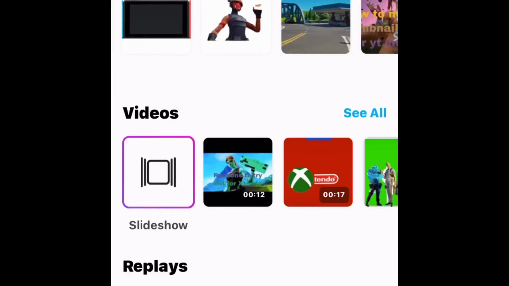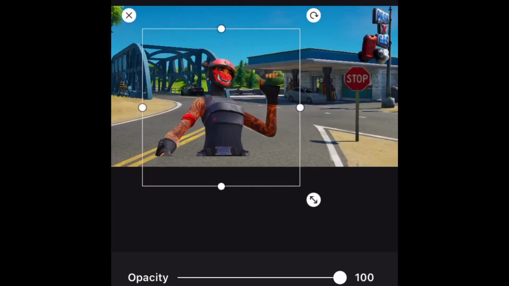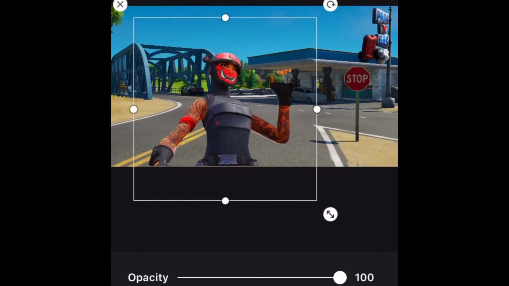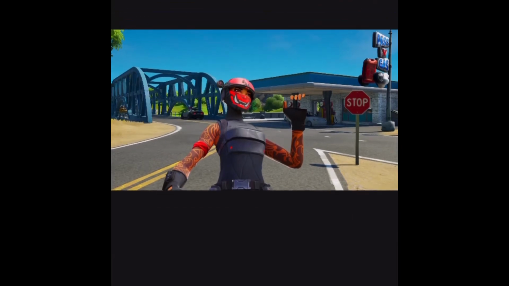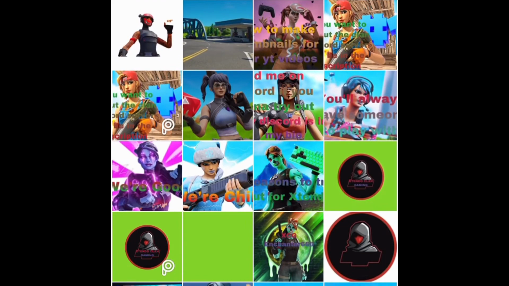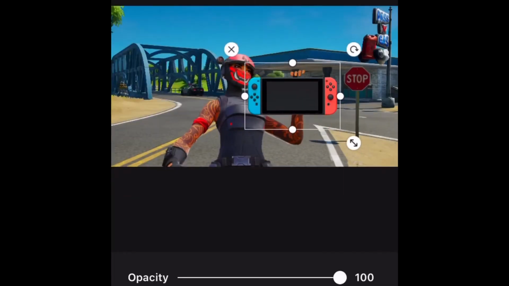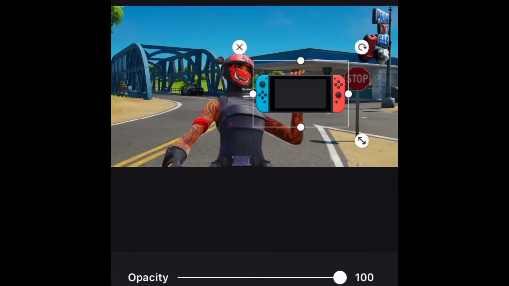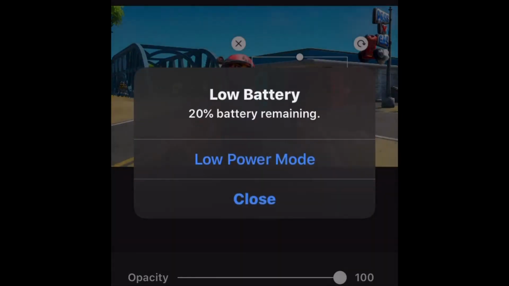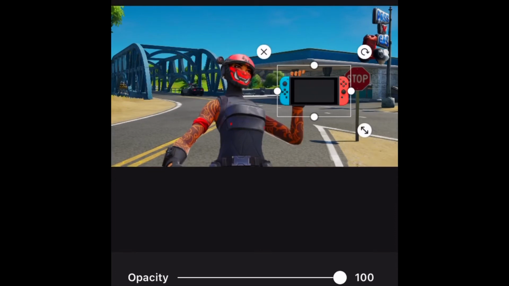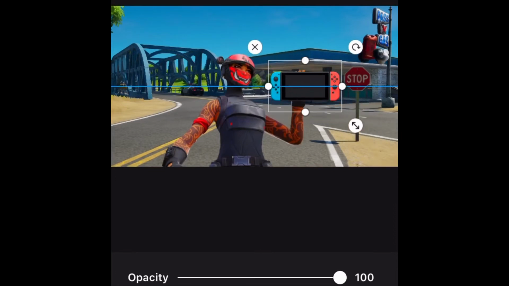So then you exit out, pick the background you chose at the beginning, then press add photo, then add the skin. You can make it how big as you want. I did it for that, so you can still see the background and stuff. Then you go back to add photo, grab the Switch controller or whatever controller or iPad or phone you play on, then you try and get it right there.